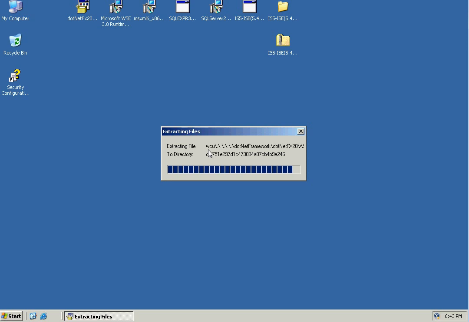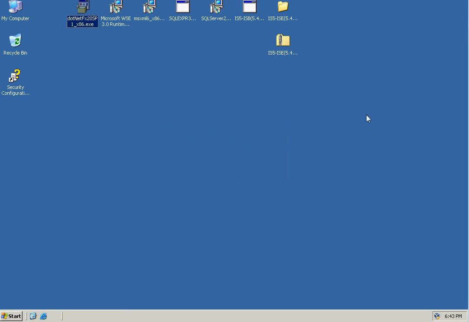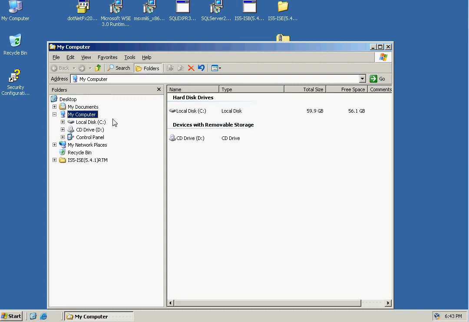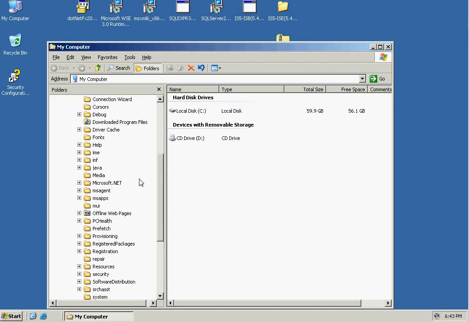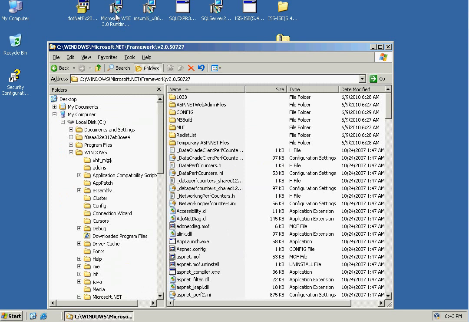I'm going to show you what each of these installations will look like so you'll know what to expect while you're installing the software. In this case, I can see the product is already installed on the machine. I'll show you how to validate that. This can be done by opening up Windows Explorer, going down into Microsoft Windows, down into the Microsoft .NET frameworks, and I can see that 2.0 is already installed here.